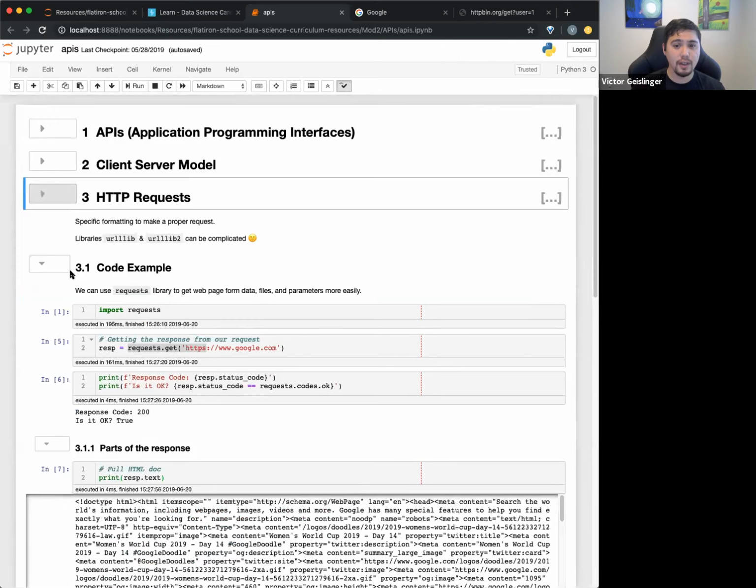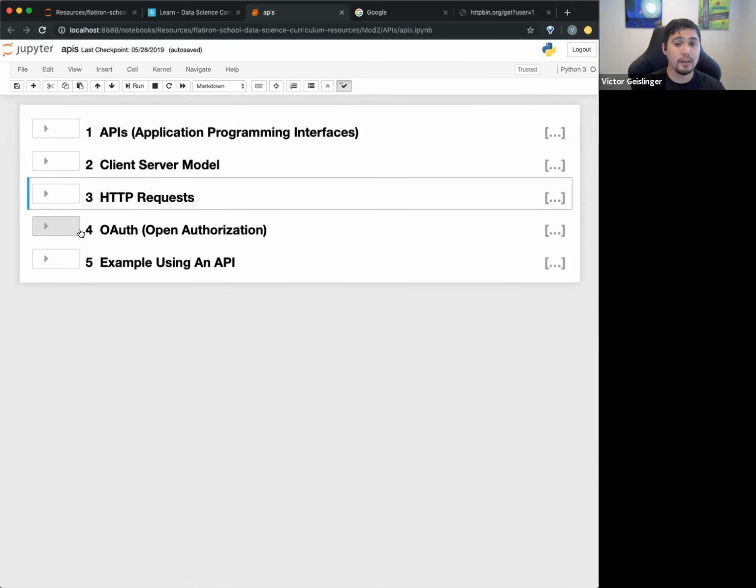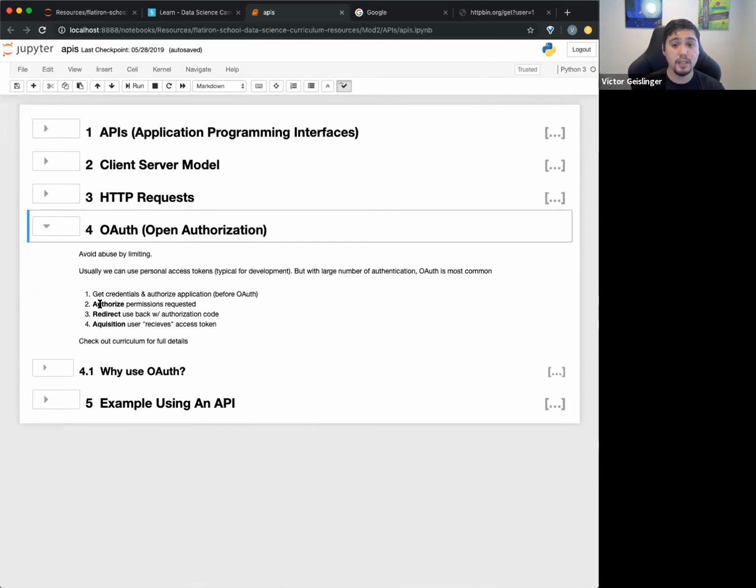There's a little side note here that the curriculum goes through, which is pretty important: OAuth, Open Authorization. So authorization is a little different from authentication. Authorization basically is saying if you're authorized to do this. There's kind of two different things: one is authentication and one is authorization. When you do authentication, you basically are saying you are authentically you. You are who you say you are.